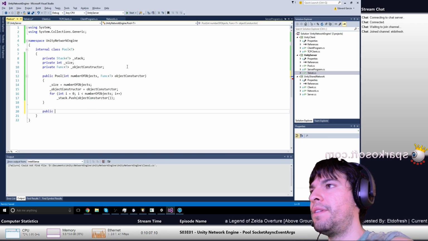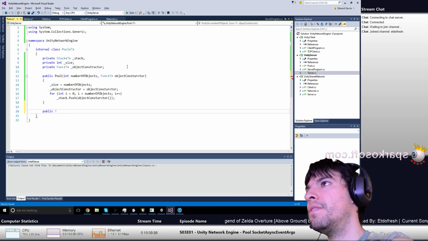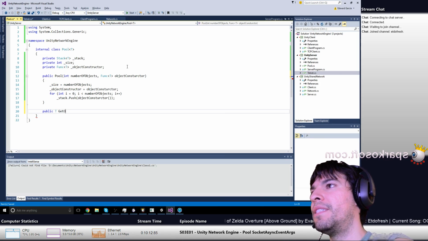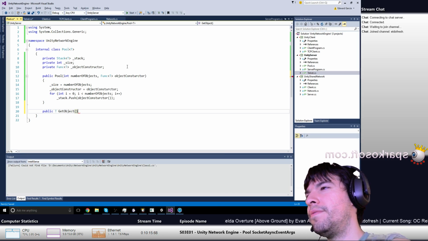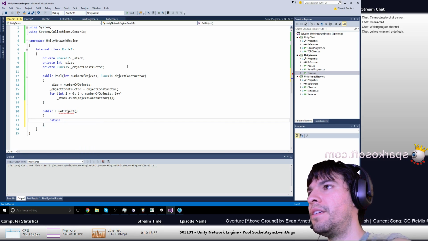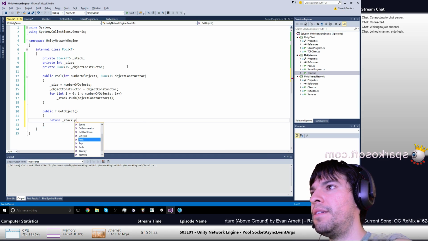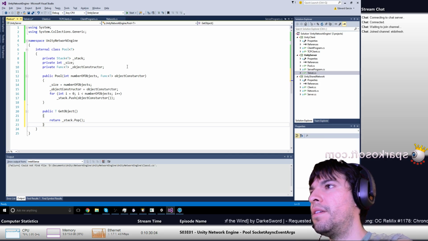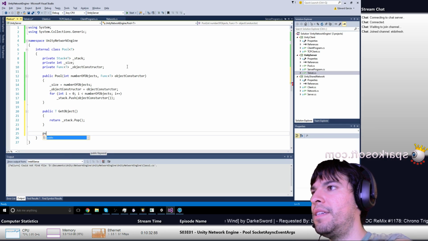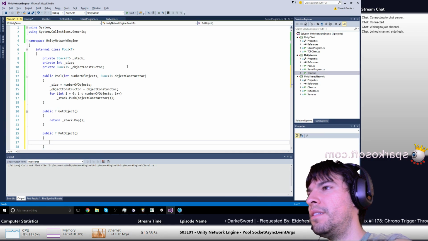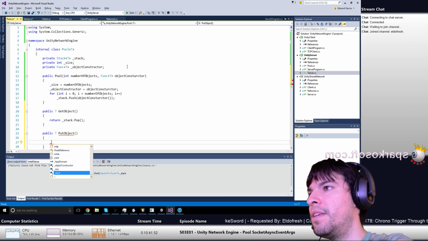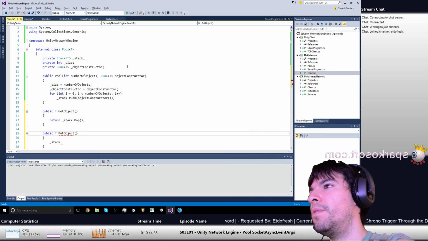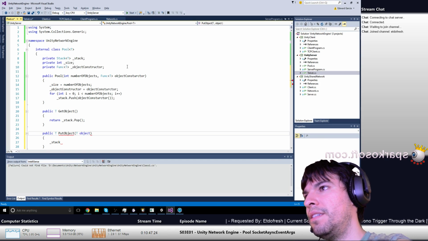And then we get two more things. We're going to say public T get object. And all you do is just return stack dot pop. And then the other one is put object. And then we just say stack, put object, we're going to put T object. Shoot.